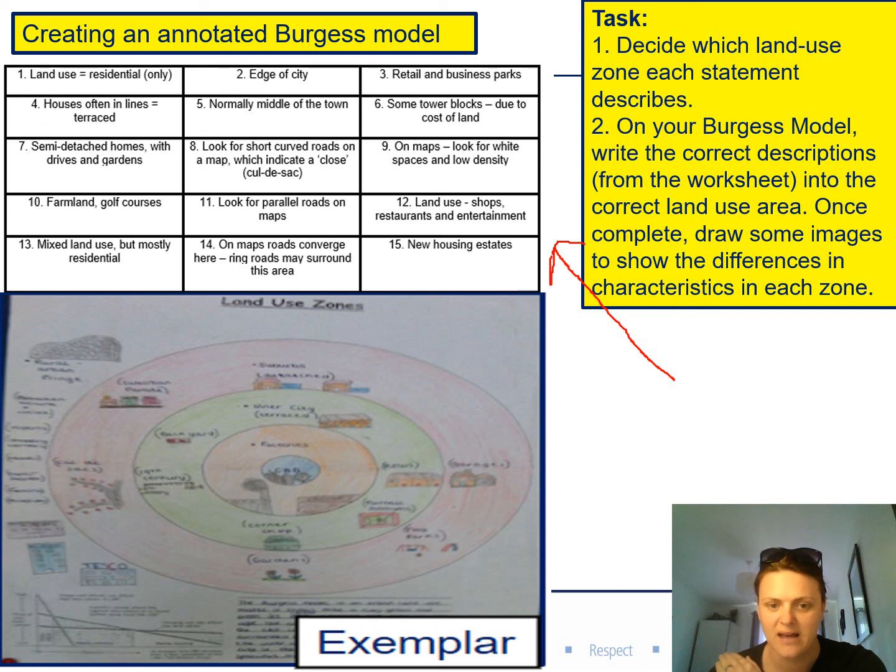So there's an example here. I know it's quite fuzzy to see, but I think you get the idea. You can draw little diagrams, little pictures to help explain what you see there. Once the images are complete, you can draw some images to show the different characteristics. So really spend some time on this, guys, and make it look really good. Off you go.